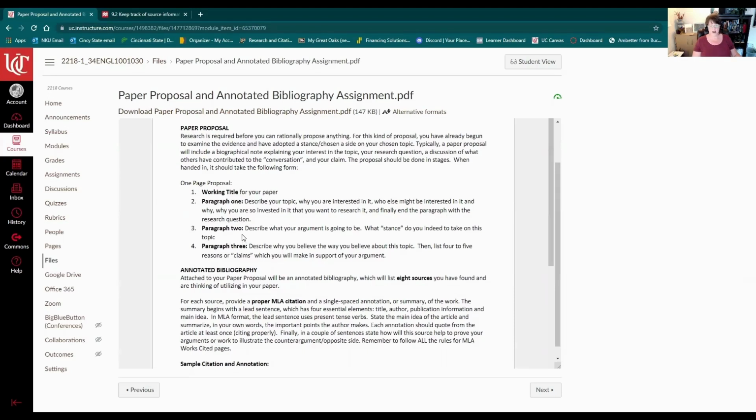In the second paragraph, describe what your argument is going to be. What stance do you intend to take on this topic? And then in the last paragraph, you'll describe why you believe the way you do about the topic, and then list 4 to 5 reasons or claims which you will make in support of your argument.